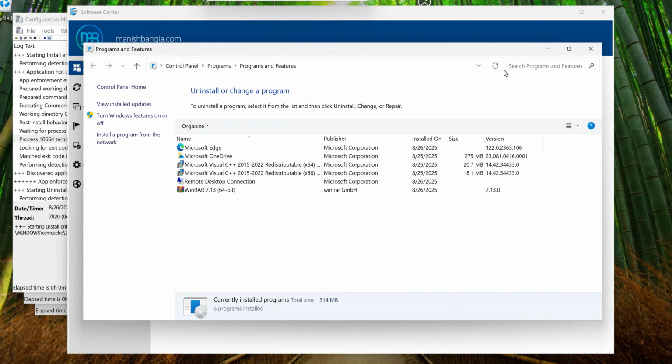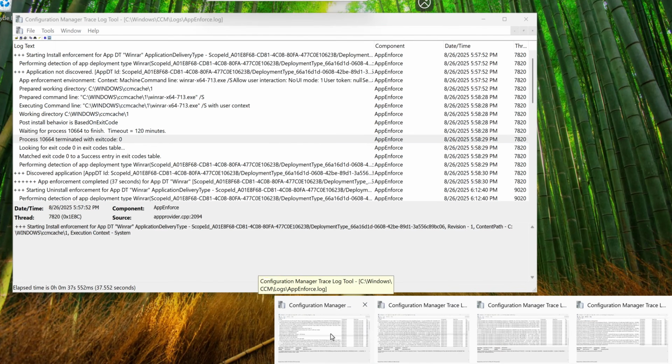So let me watch the programs and features. Yeah, WinRAR is gone and 7-zip is present now. The application installation is done. So let me quickly have a look into the log files.